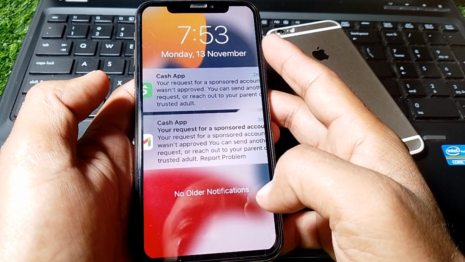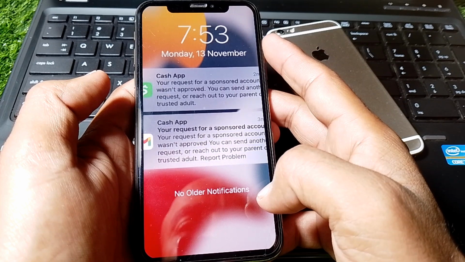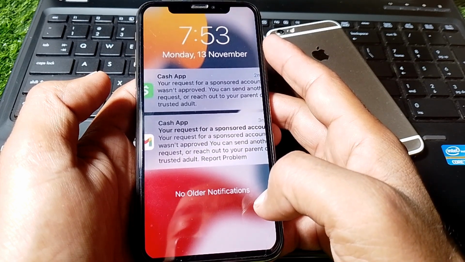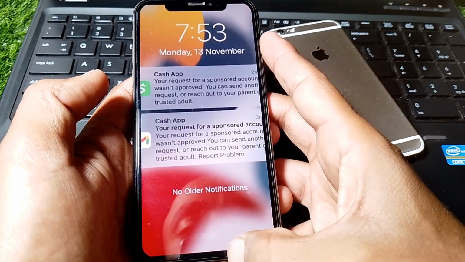So guys, in this video I'm gonna be showing you how to fix Cash App: Your request for a sponsor account was not approved. So guys, let's get started without wasting any time.